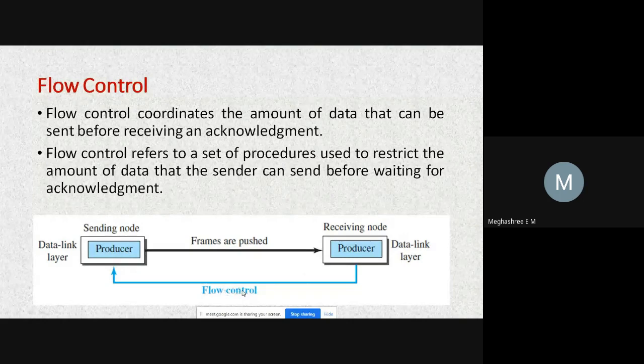So what is flow control? Once the data is received at the receiver end, if the sender receives feedback from the receiver, then the sender can send the next frame. I'll just repeat. Once the sender node sends the frame to the receiver end, if the receiver receives the frame and sends feedback to the sending node telling that I have received the particular frame, then the sending node can send the next frame. This is how flow control works.